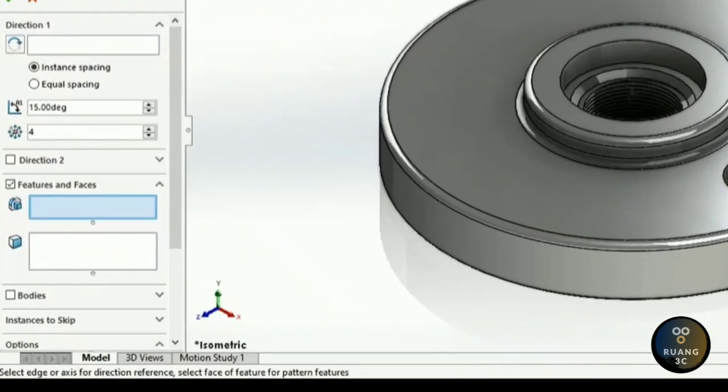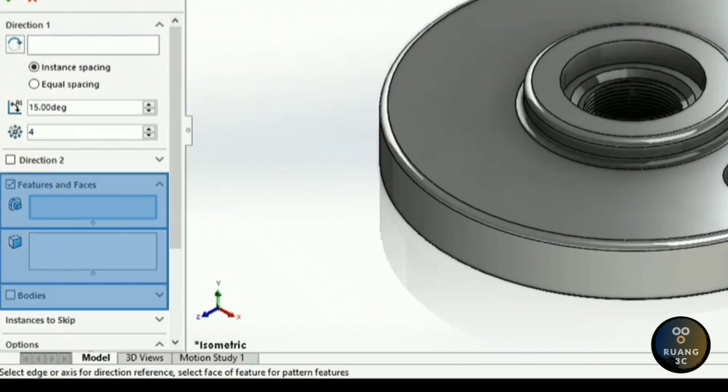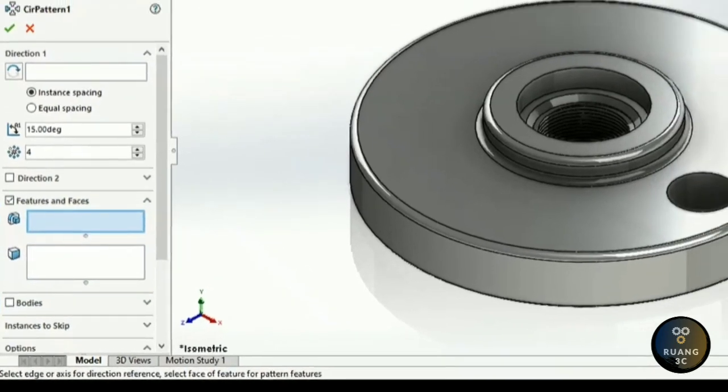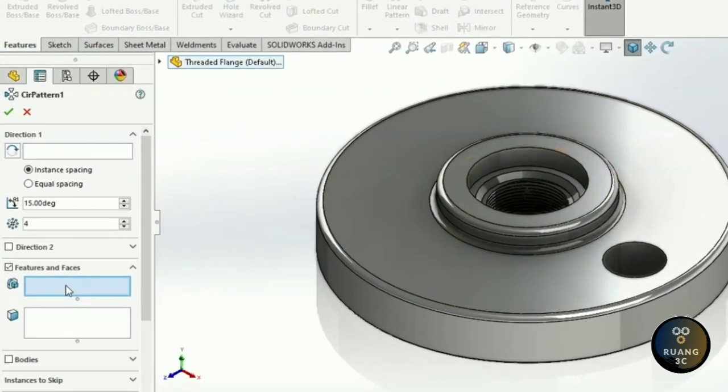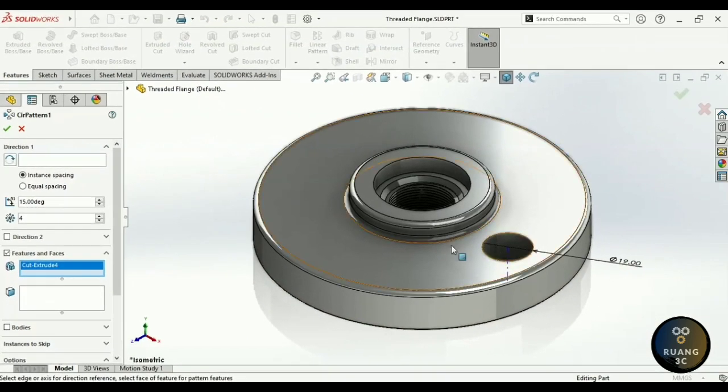Now we need to select the feature, face, or body that we want to pattern. In this example, the bolt hole on the flange was created as a feature, so make sure the Features to Pattern option is active. Then select the bolt hole on the model, which is Cut-Extrude 4. The selected feature will automatically appear in the Features to Pattern field. We can select more than one feature, depending on our design needs.